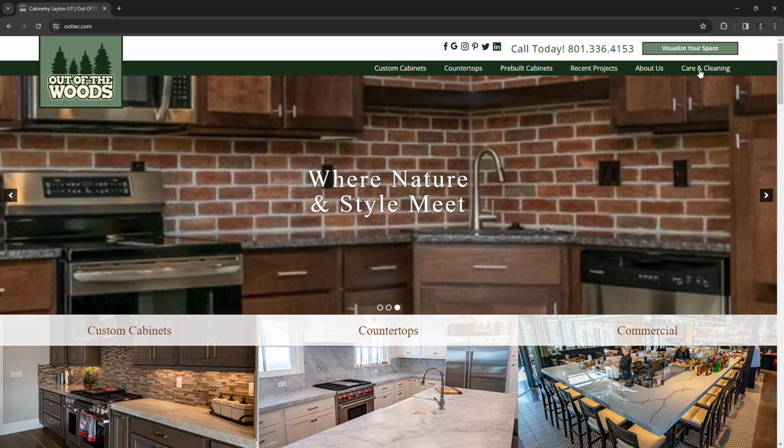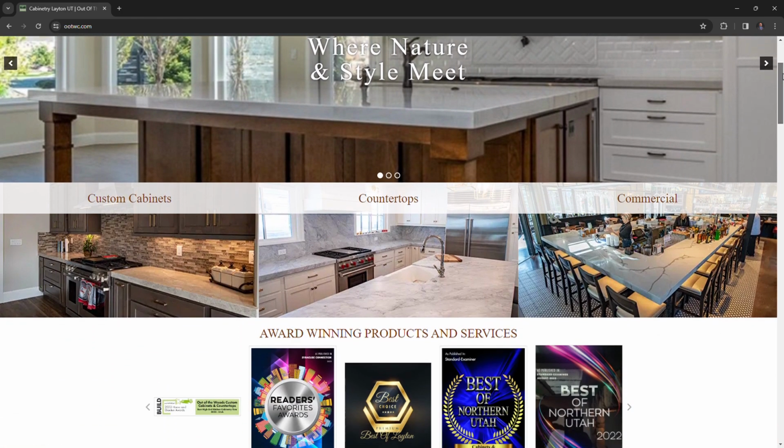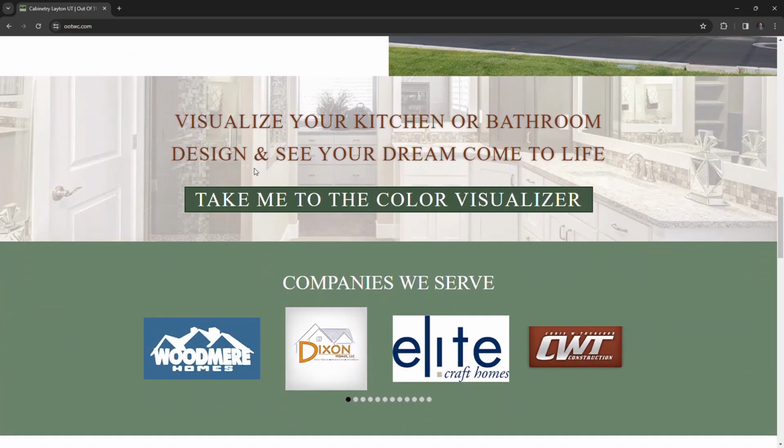But in particular, I want to talk about our visualizer today. Our visualizer can be found right here at the very top, visualizing your space. But if you scroll down amongst the different things on our home page, you'll see this option here to take you to our color visualizer. Again, our goal is to make the process, which is complicated and sometimes can be a little difficult, a little bit easier for you as a customer to visualize that space. Not everybody is going to be able to see exactly what those colors are and how everything's going to come together. And this is designed to make that process a little bit easier.